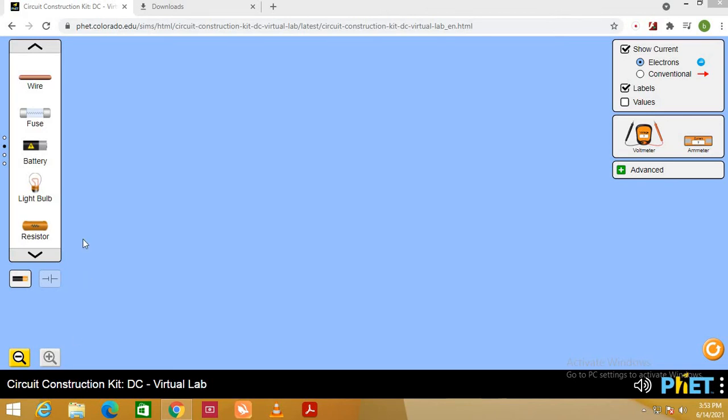Good morning, students. This particular website, we can also call it a simulator, will be useful to solve network theorems like KCL, KVL, Thevenin's theorem, Norton's theorem, etc. So these are the different components listed here.